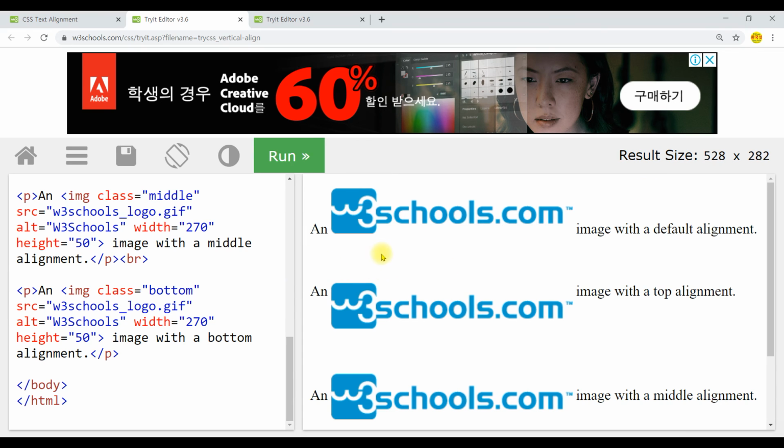Actually, this one is for the top alignment, and the first one is the default alignment. Think about that text. It is aligned vertically on the bottom. That is default. Compared to that, the image seems to be higher, but we should focus on the text, which is the default, vertically aligned at the bottom.